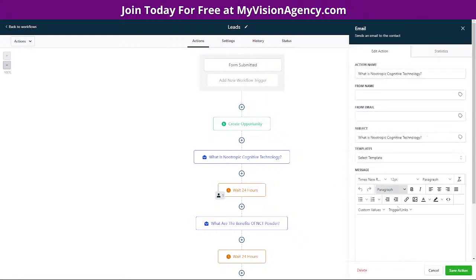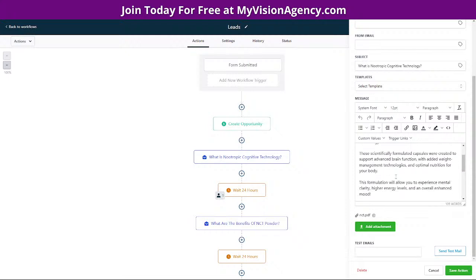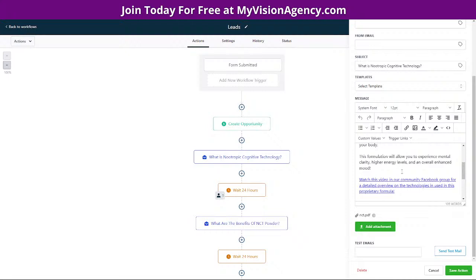Now, we need to send them an email, because we have their email address. The way this workflow is set up, as soon as they submit this form, it's going to automatically send them an email. What we want to do is share with them information about the products. The very first product we're going to talk about is the NCT capsules, because that's the main thing.